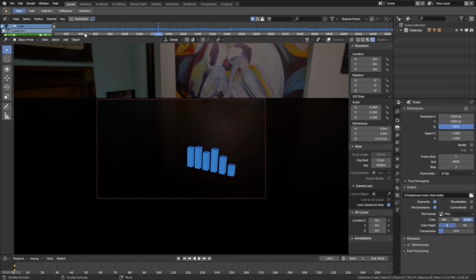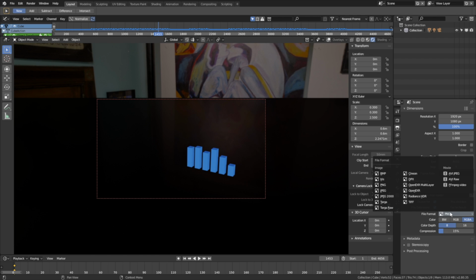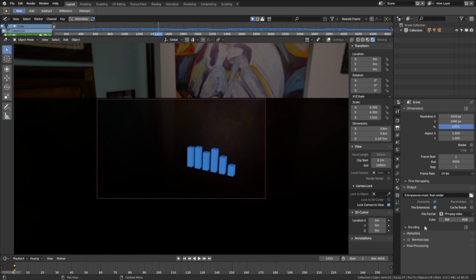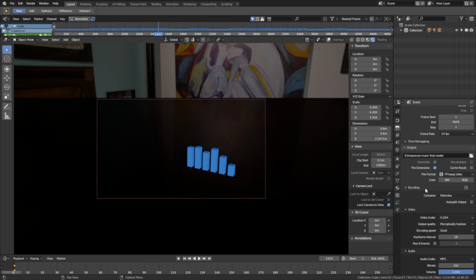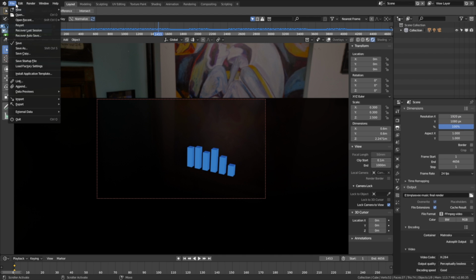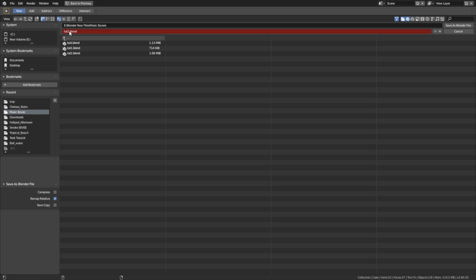And then click enter. And then let's change the file format to MPEG video. And then change it to perceptually lossless. And let's add the music as well. If you want the best looking result, I actually recommend changing the file format to AVI JPEG and then setting the quality to 100% and then adding the sound in a separate program.